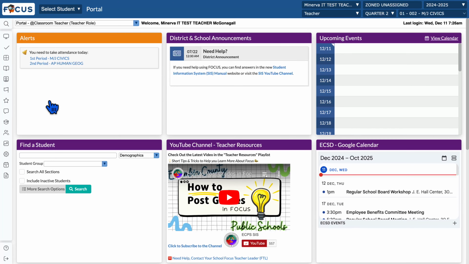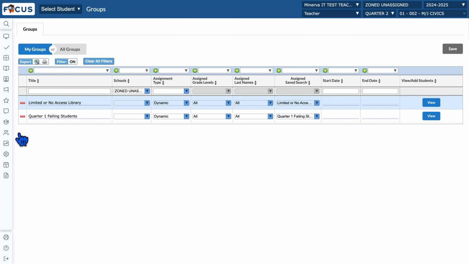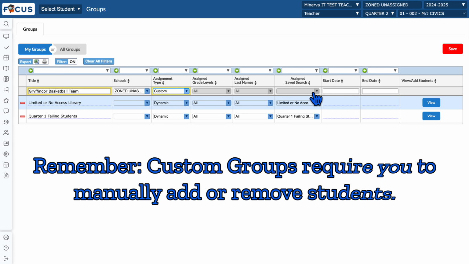So when we're here on our portal homepage, we're going to come to that sidebar menu, and then we're going to come down here to groups. Now you're going to see my groups here, and what we're going to do is go ahead and make ourselves a custom group. So my teacher does sponsor a sport, so I'm going to give that group a title. It's going to be my school, my assignment type. Now these say dynamic, but remember we're going to do a custom group this time. That means that these are grayed out because we're actually going to add our students.